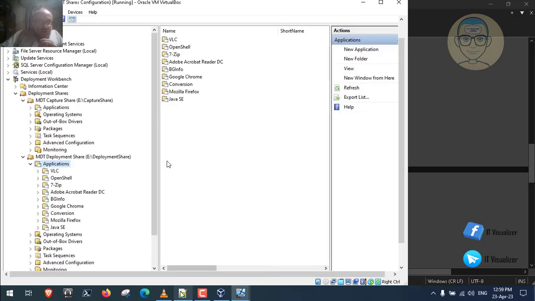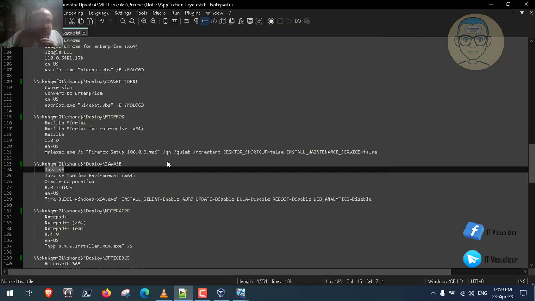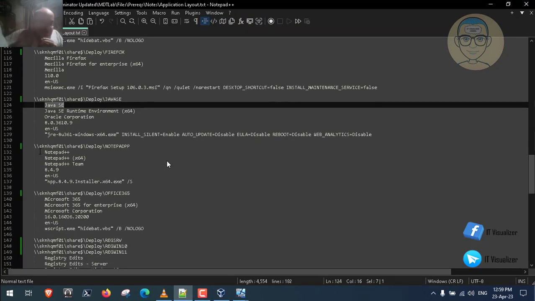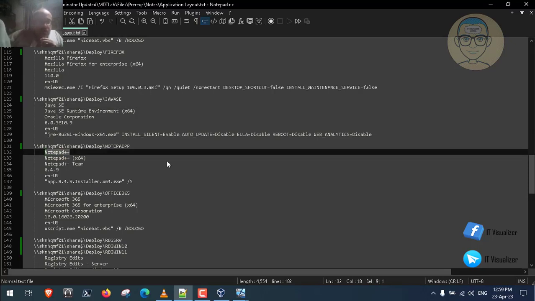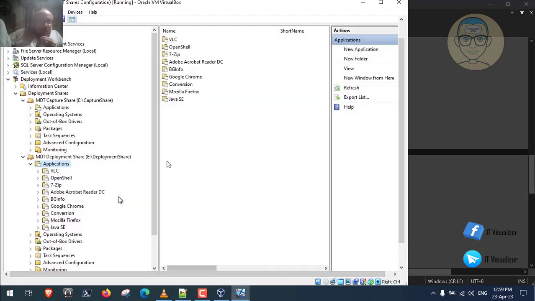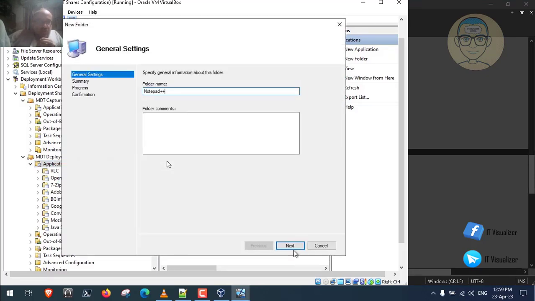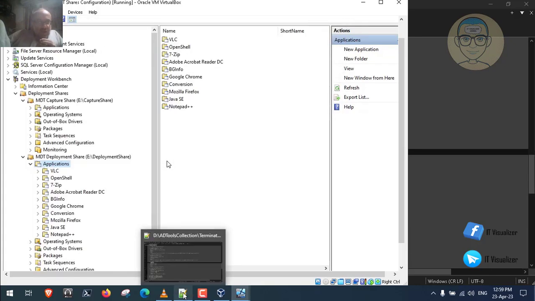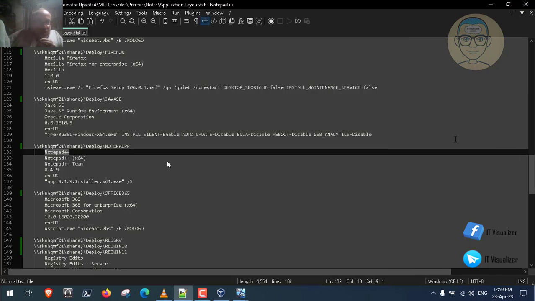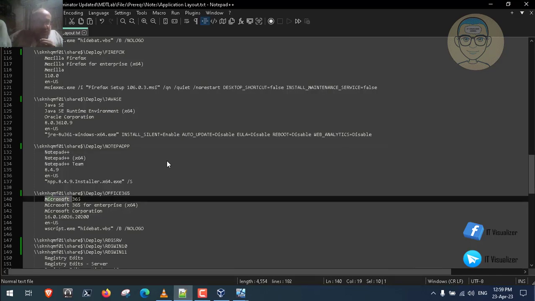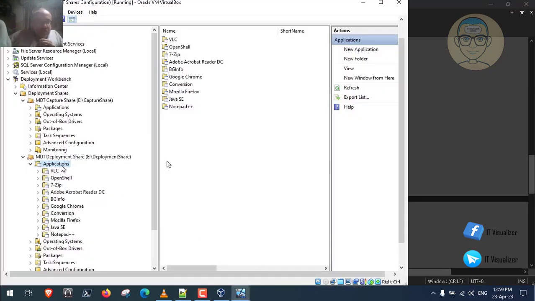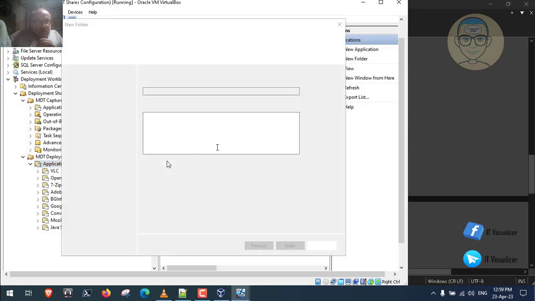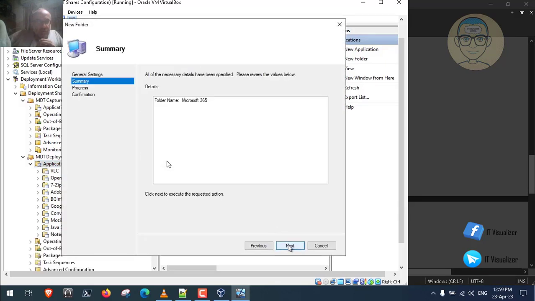This is the Java, and then we have programs like Office and Notepad++, for example. This is a very important program, mostly used by IT. Okay, and this is better than the normal Notepad in Windows operating systems. So Notepad++, okay, next, finish, and then we can continue with a folder for Office or Microsoft 365. Okay, this is a folder, and then we will copy the name.